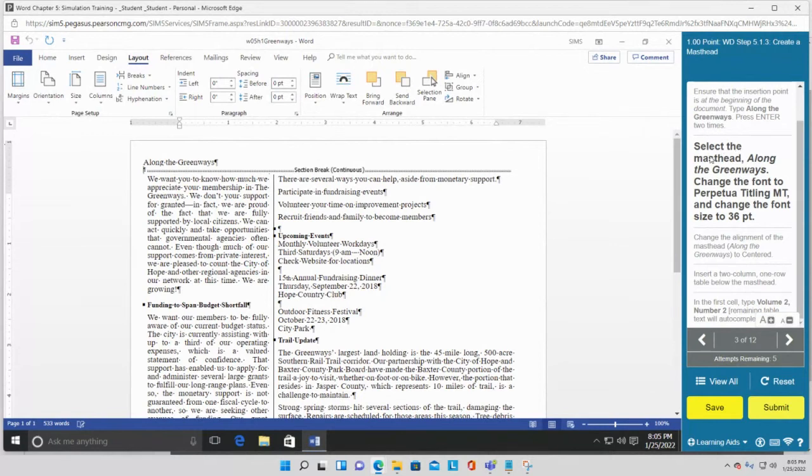Now they want me to select the masthead. Remember I talked about the masthead as part of the Module 2 overview video I did last week in class. I said basically it's like a header. Normally you do it with images and certain things that you want to show. But Along the Greenways is what's going to be our masthead. So they're saying select it, and they're telling you what it is. That means just select that text.